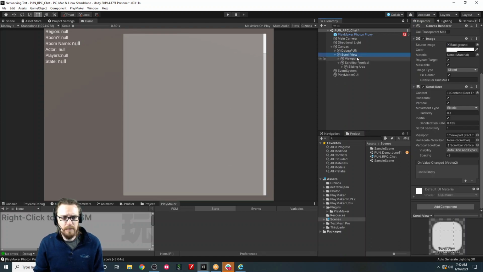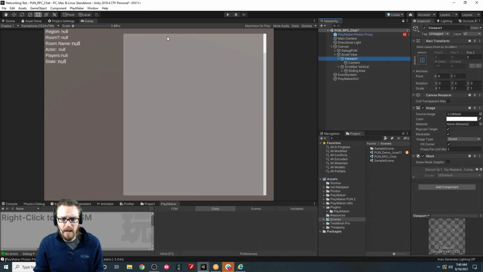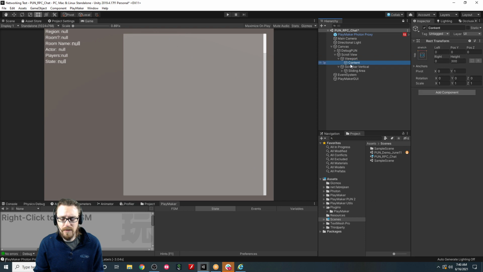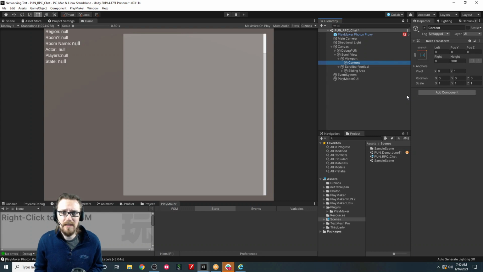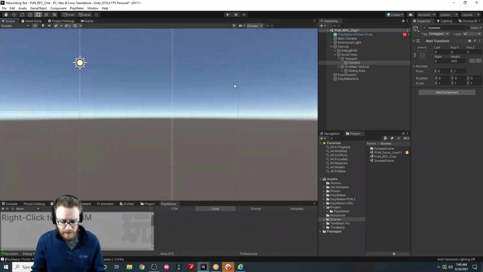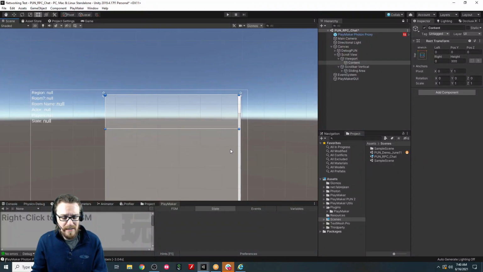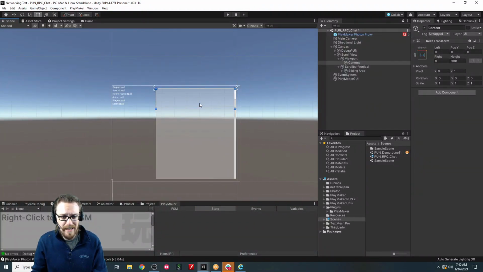And here we have our viewport. So this is where we're looking inside the scroll view, and here's our content. Now, one thing, I don't want to have to guess how big our content is. If we go into our scene, right now our content is only that big.